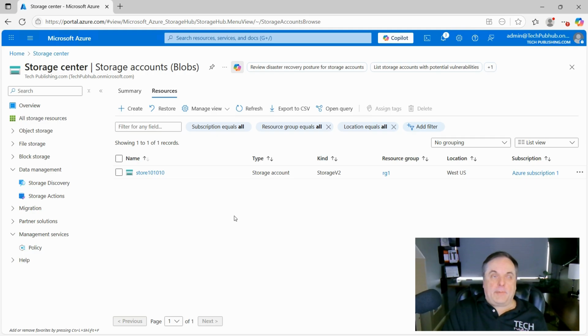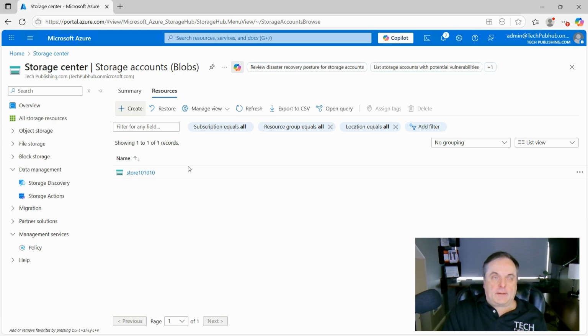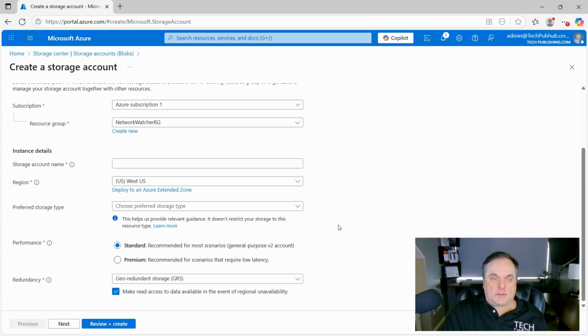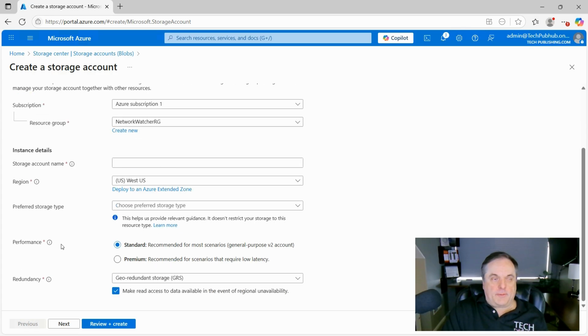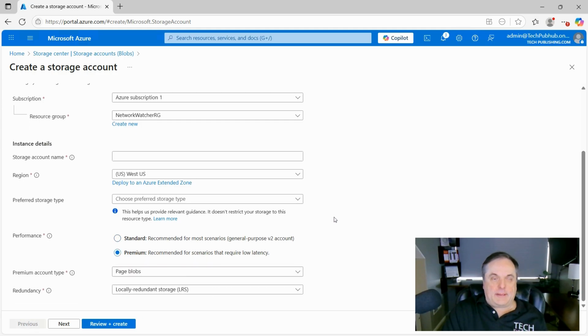In order to create a premium block blob as opposed to a standard one, you need to be in the storage center, as you see here, and click on Create. Then I'm going to scroll down to the bottom. Now you can see by default it's going to be a standard performance, but if I choose the premium option and I go ahead and create the blobs from here, or any other type of storage such as Azure Files, then it will now be premium.